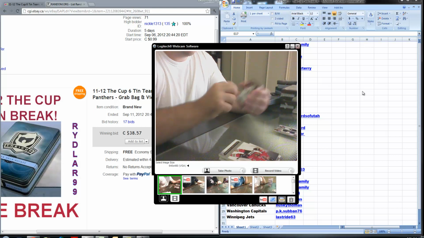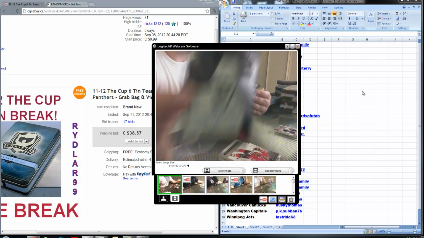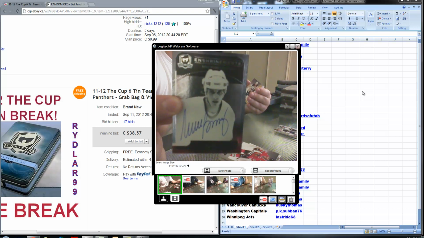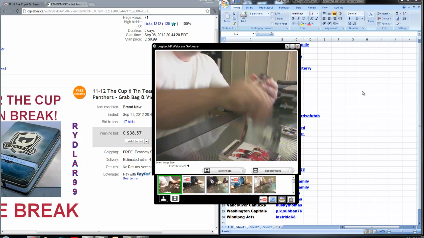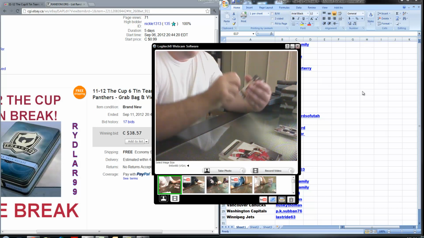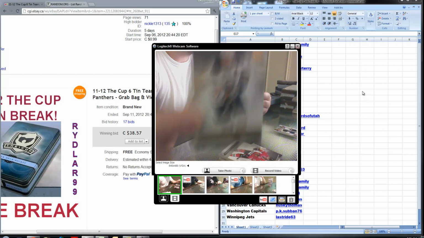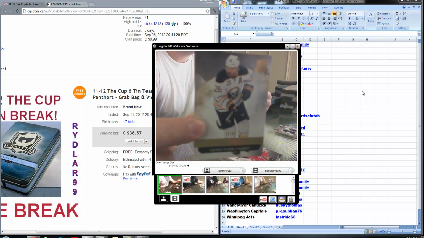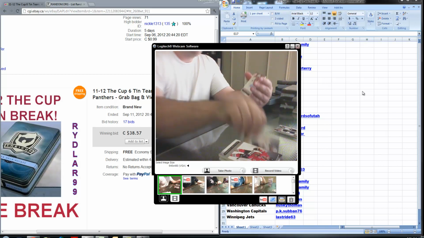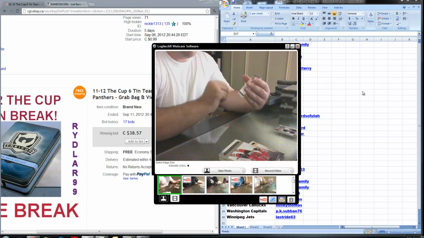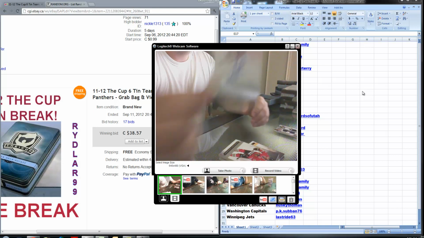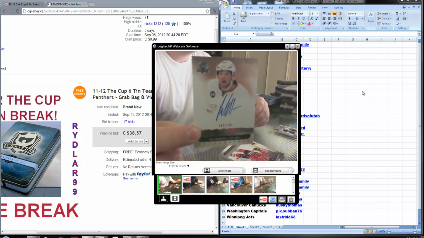Next card, enshrinements auto for the Islanders. Mike Bossy. Next card, another Vanek, this time out of 25. And final card, you have an autographed rookie out of 199. Pat Maroon.